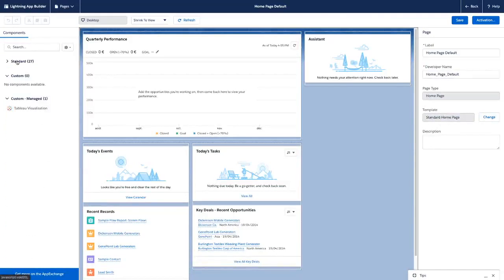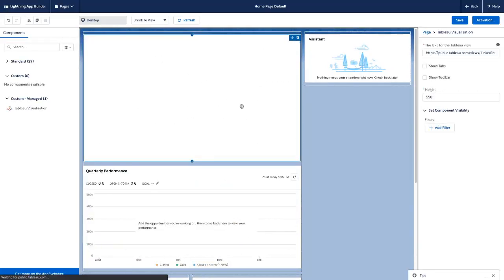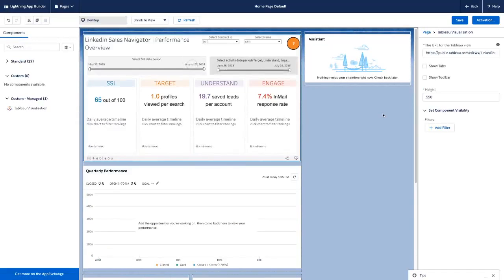I'm going to minimize the standard components, and here we can look at the custom managed components. We can find our Tableau Viz component. So let's just drop it on top of our page here, and you can see that it works out of the box. So by default, it will use one of the Tableau public viz that are on Tableau public.